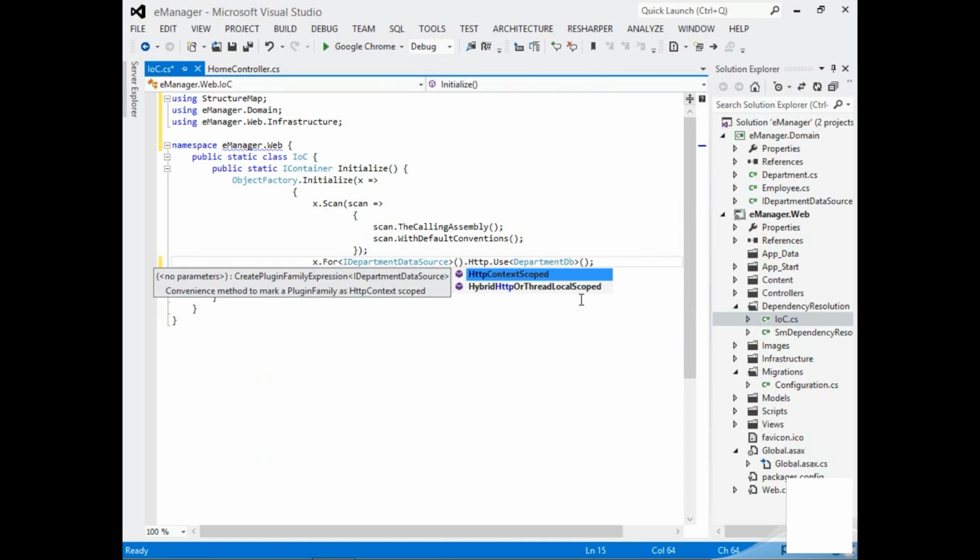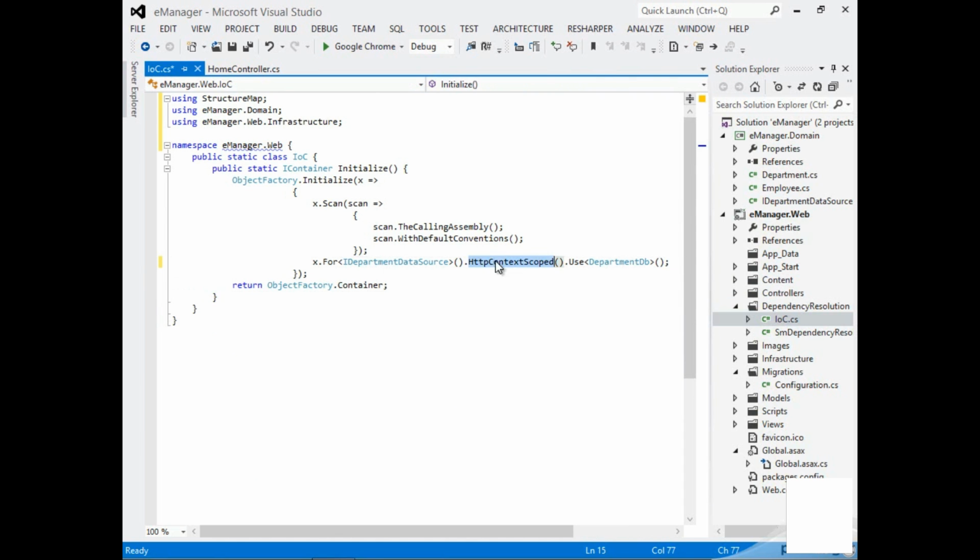The only other thing that I'm going to add here is a method that tells StructureMap to scope this to a particular HTTP request.